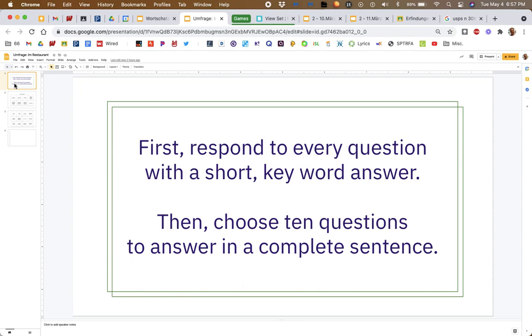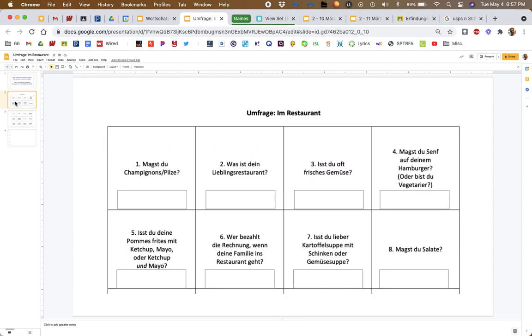In case you didn't, here are those same directions in English. So for those 20 questions, you will first respond to each one with just a short keyword answer. Then once you finish that, out of the 20, I'm just asking you to choose 10 to answer in a full sentence, which I think will be very doable. I think once you see the questions, you'll see they're quite simple, and formulating your own answers will be pretty simple too. So just like always, I would recommend having out the vocab as you do this because nearly every question includes a vocab word.